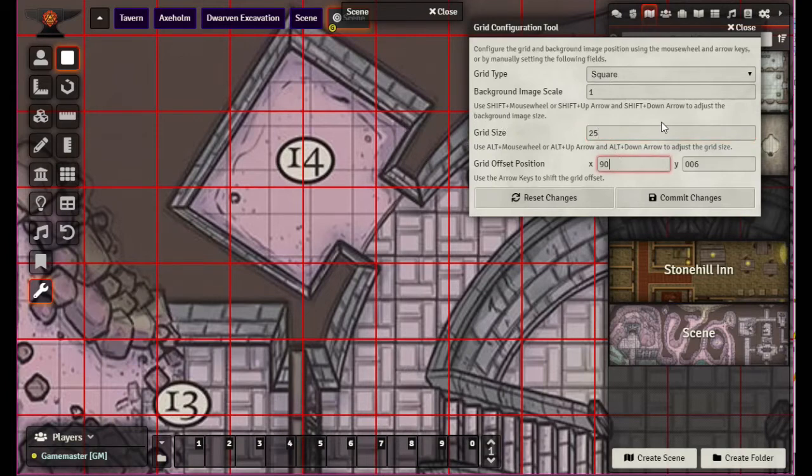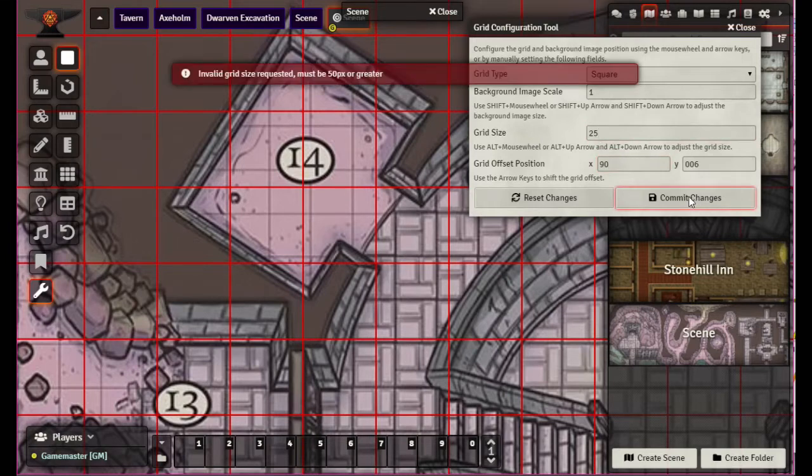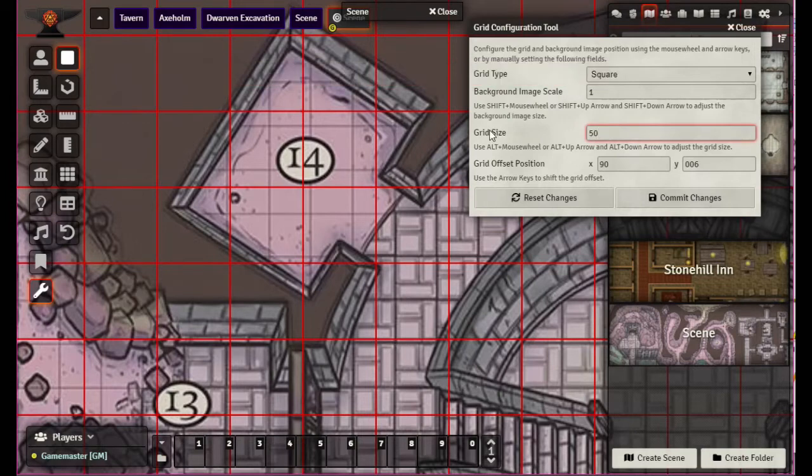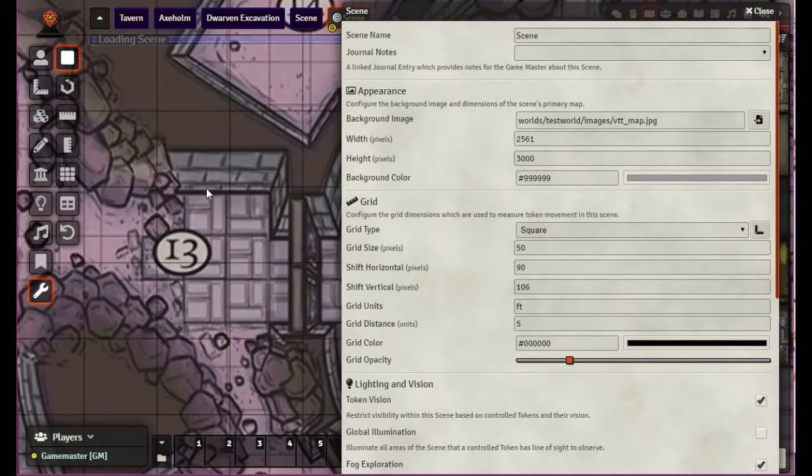And it also seems like for things to happen, you have to commit changes. So let's just try this as is. So let's do 50 again. 90 and 106 maybe. Let's see what that does. Still way too big. So it could be that I didn't actually grab the actual map size. I'm not sure. Let's see. Grid 5-foot distance. Grid opacity. Square grids.